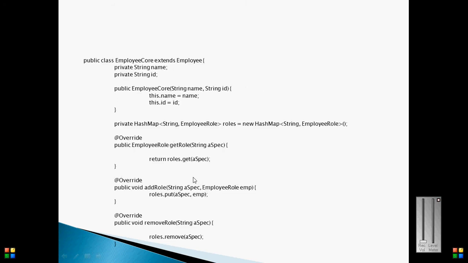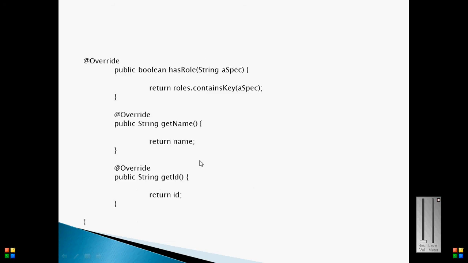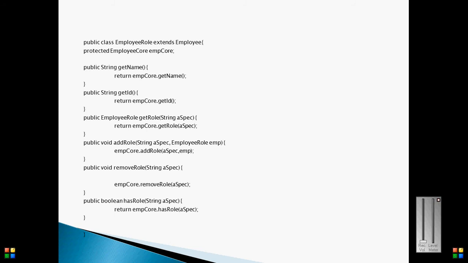while adding into the roles, and for removing we have to specify the string, and the role object is removed from the list. HasRole checks whether the specific role exists in the list. EmployeeRole extends Employee. It has a reference to the employee core, and it gets all the details from the employee core object.